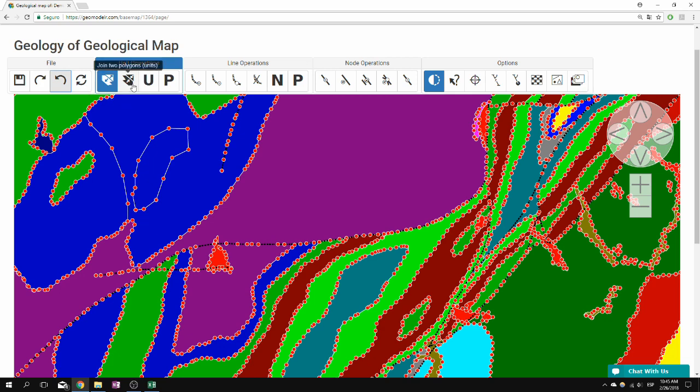Now, let's talk about the merge option. This will allow us to join two existing polygons. This way, we can reverse what we did previously.